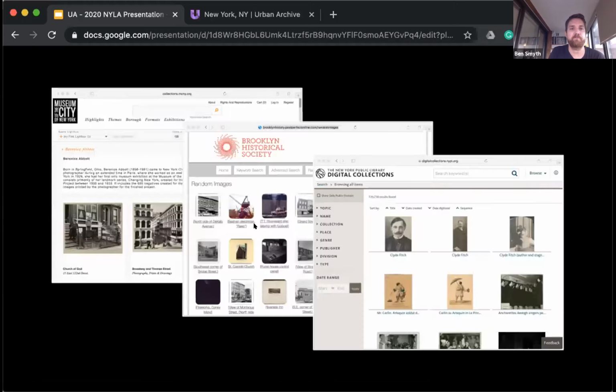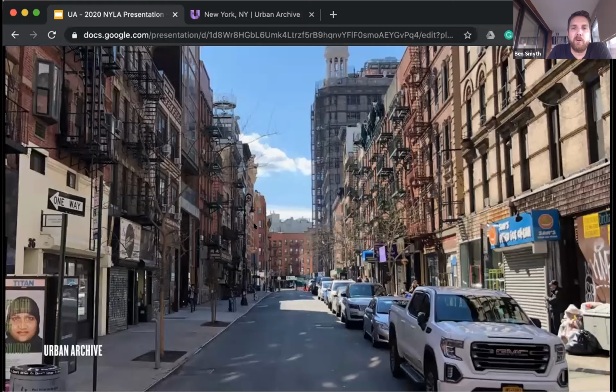So when we started out Urban Archive about 4 years ago, we were looking at the different collection portals of some of our New York partners and thinking of ways that we could get these collections out in the open. And our initial partners were the Museum of the City of New York, the Brooklyn Historical Society, and the New York Public Library. And when we started out, we thought the best way of actually getting these collections out in the open was trying to bring them to the street.